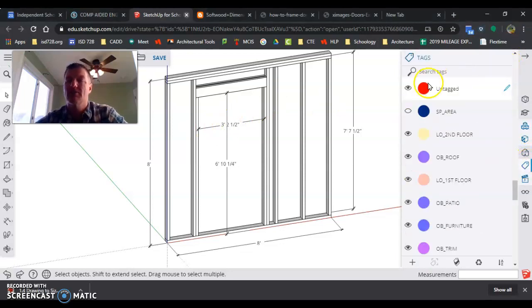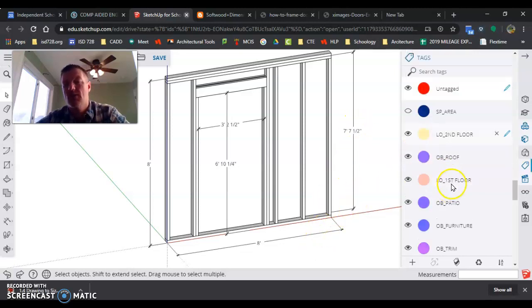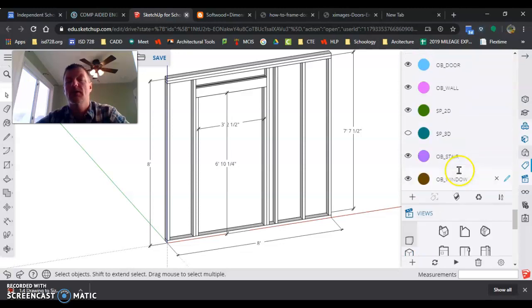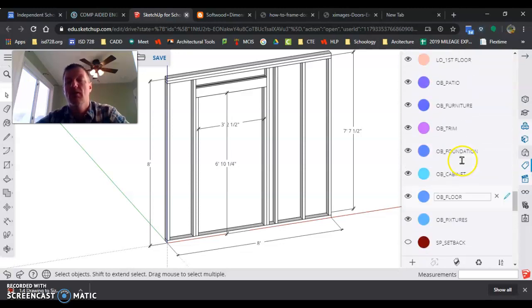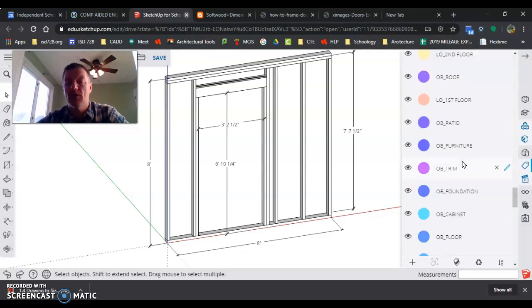So these labels and tags over here, we have to kind of understand what we have here. When this comes into play, we have SP for special labels. That's going to be like our dimensions. We have LO. These are kind of like our big grouping labels. And then we have OB for objects. So we can see some labels here. We're going to make a couple labels for this and work our way through it.